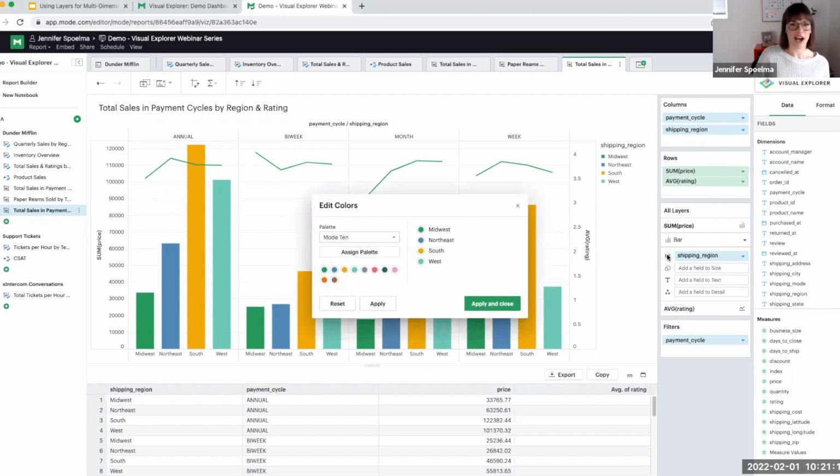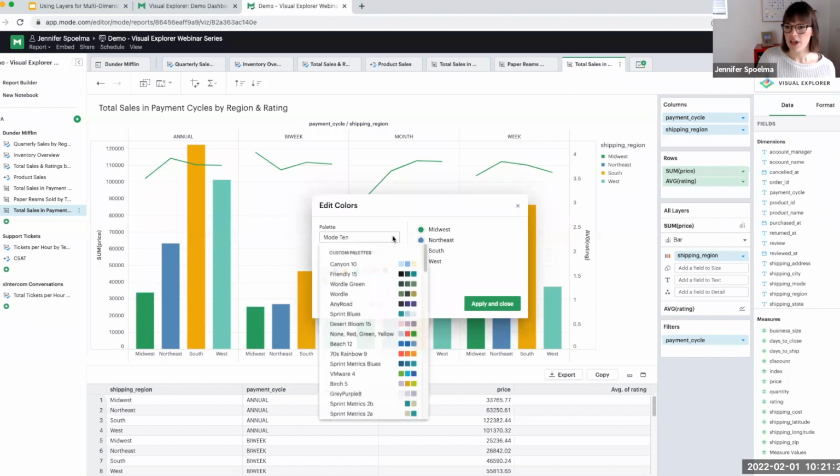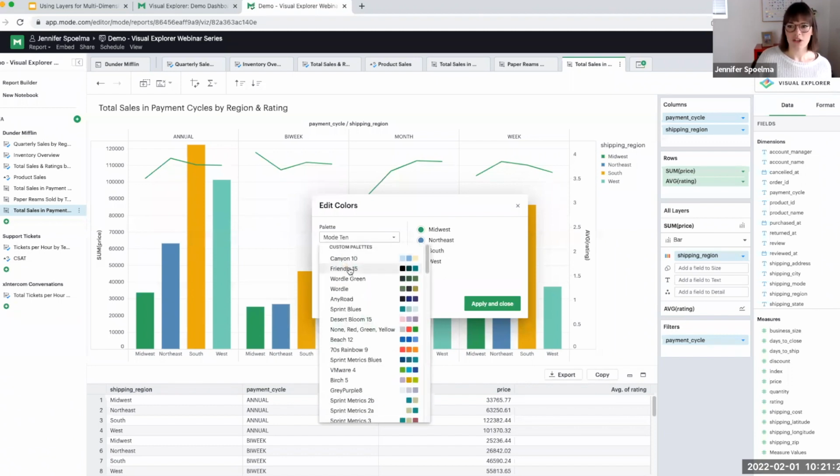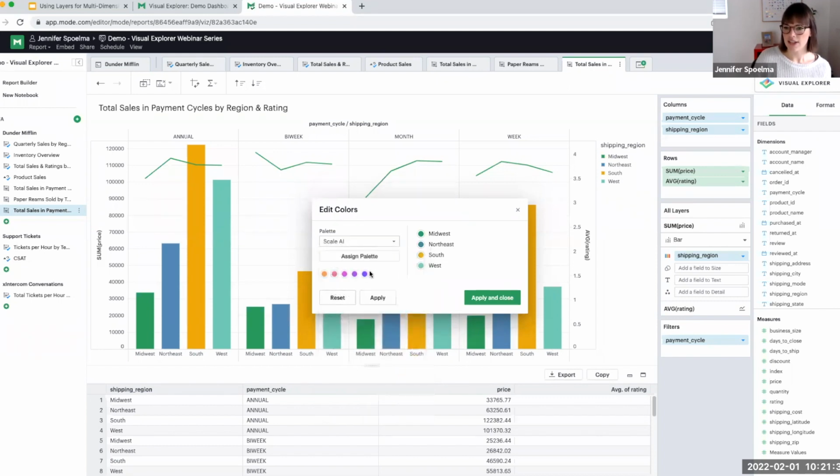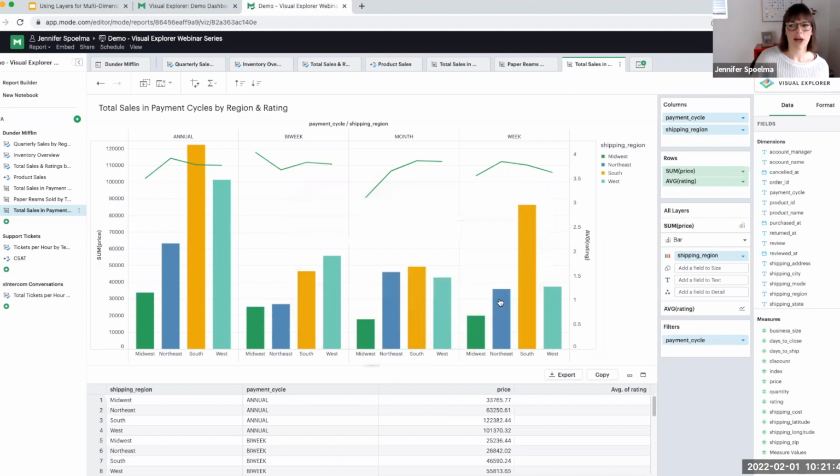If you click on the color icon right here, this is going to open up your ability to edit colors. There's a couple of things you can do. You can click on the palette dropdown and choose from any of these uploaded color palettes or any custom color palettes that you've uploaded to your Mode workspace, and select the palette. Then if you choose assign palette, this assigns the colors to your individual data points here. If you click apply and close, you'll see that that updates your visualization into these new wonderful colors.